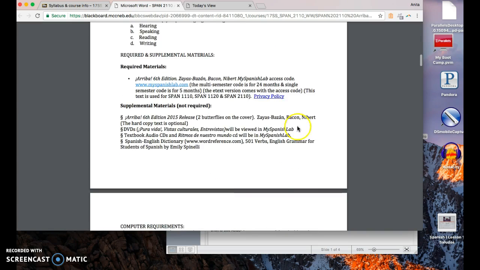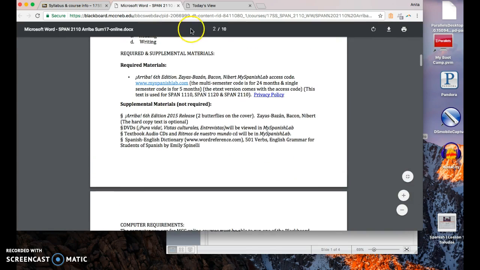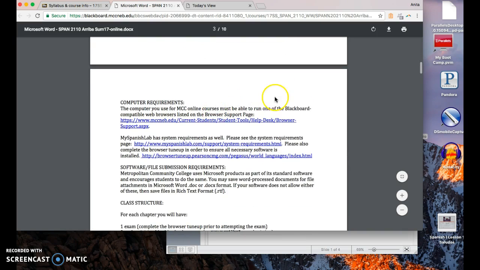Okay, so objectives. The required material is the code. You really only need the single semester code, which we've gone over. All right.